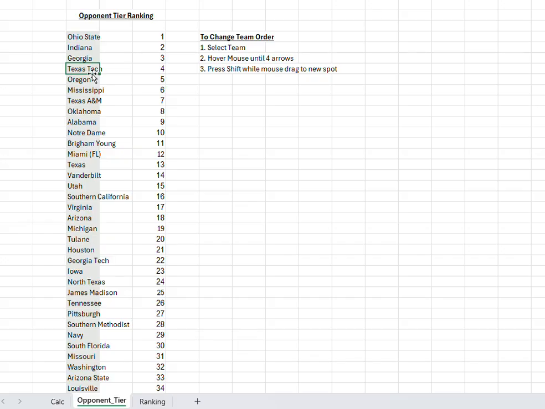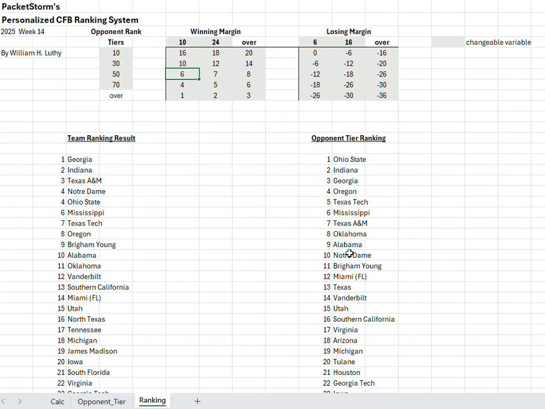I have the 4 directional arrows. I hit Shift. I have the mouse go down. I hold that down until I get to my spot, and I let it go. And that's as easy as it is. And everything that you change here, you come back and it's displayed on the top level display.